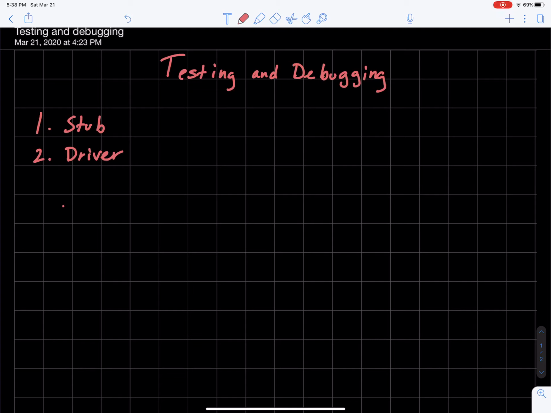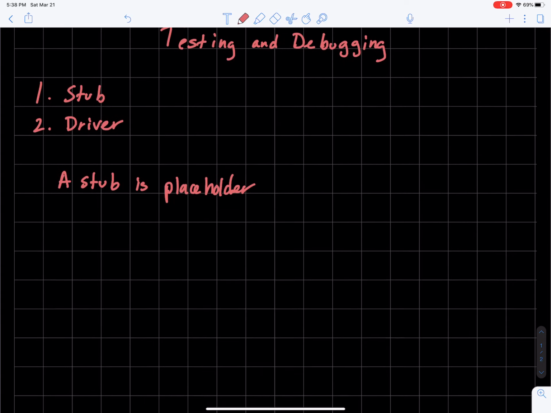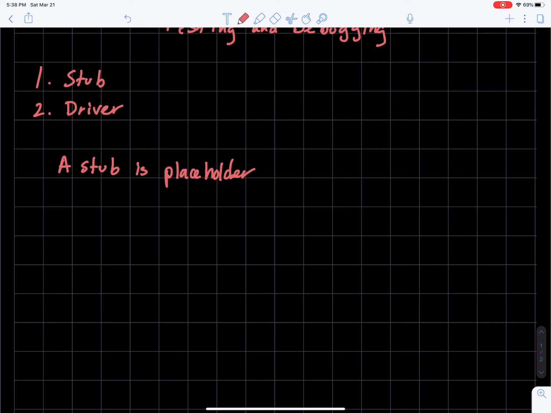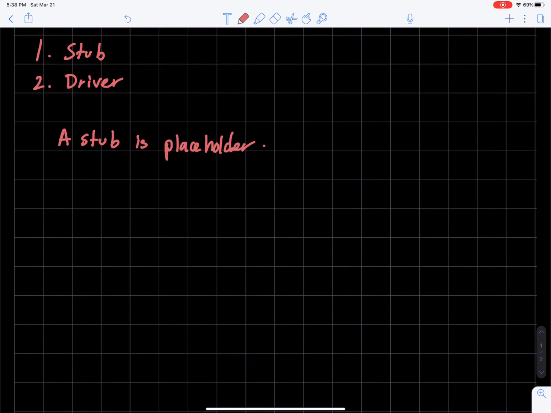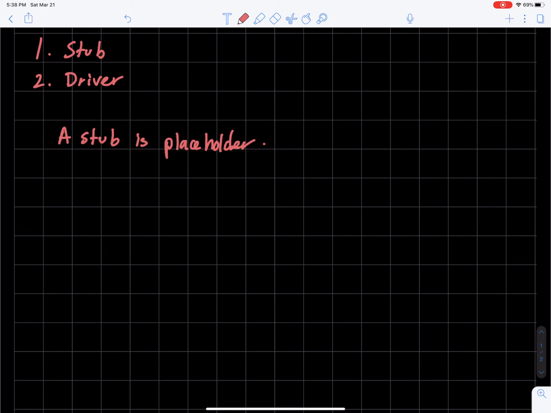A stub is basically a placeholder, right? It's a function that we haven't implemented yet. It's something that we plan to implement in the future, but we want to have a placeholder so that we can implement our other functions and depend on that function inside our implementation of other functions. What I mean is, let's look back at our guess what you were thinking program.